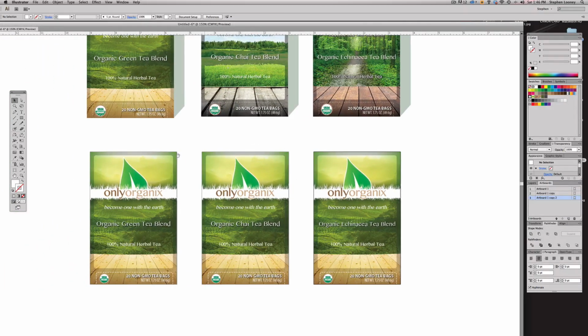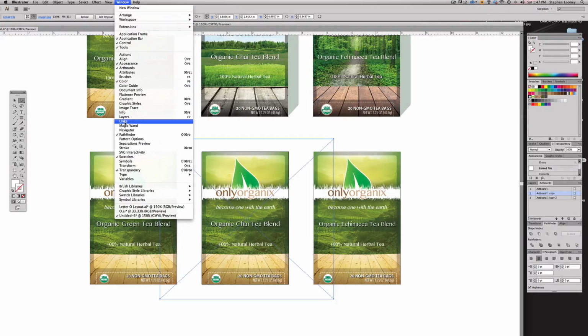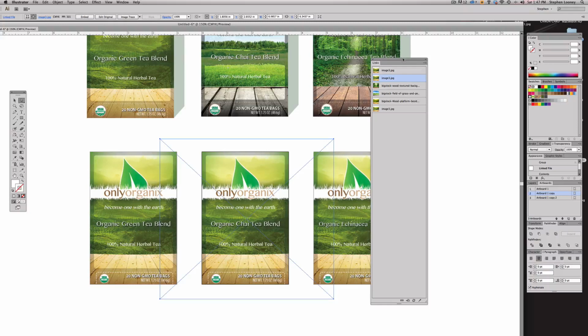Okay, what I want to do now is hit A on my keyboard and click this image in the back. You see how it's still hidden back there? I'm now going to go to image 3 and hit relink. You can also find that through the Windows links panel, which looks just like so.